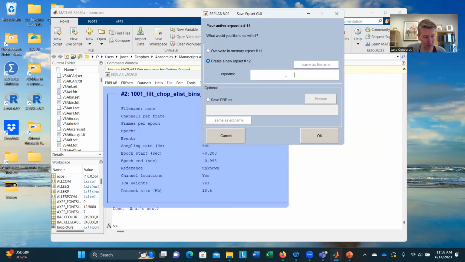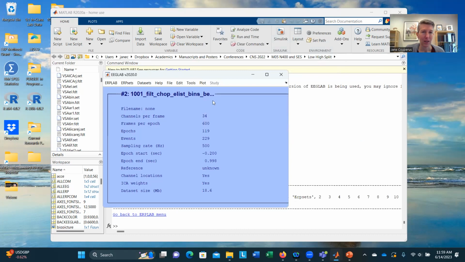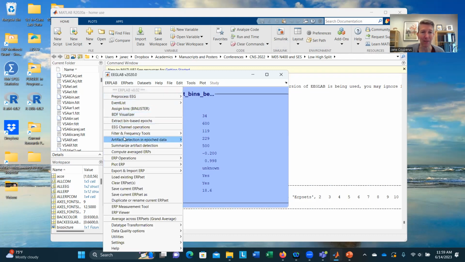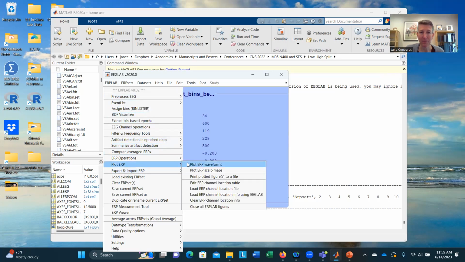And now I'm going to call this my N400 grand average. And again, you can save this somewhere else on your computer so you can load it later. Absolutely go ahead and do that. I'm not going to do that for right this moment, but we're just going to create the new data set. And that will appear here. So now it's another ERP set. So this is a grand average of these 2 through 11. So I can then look at this grand average just the same way I plotted my average. I can go ahead and plot.